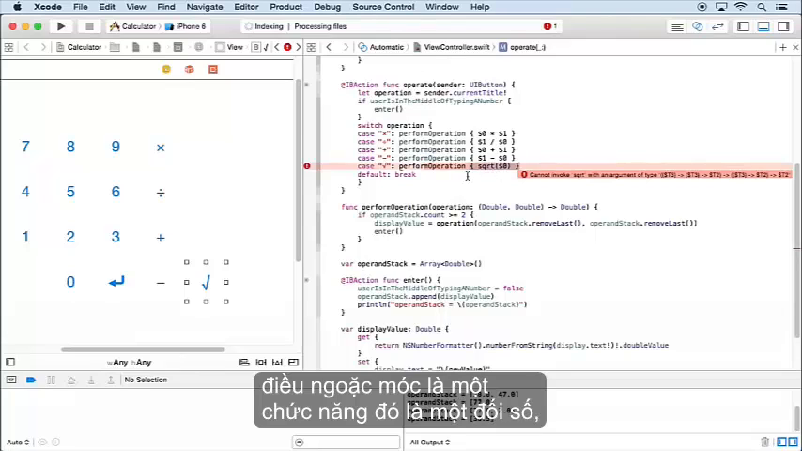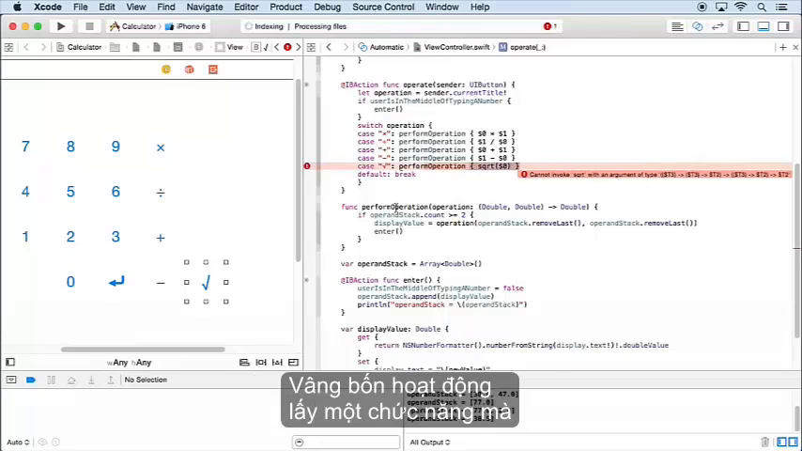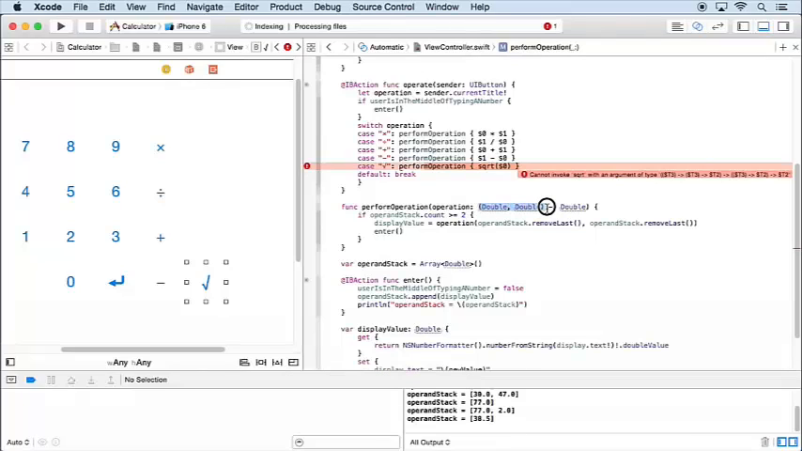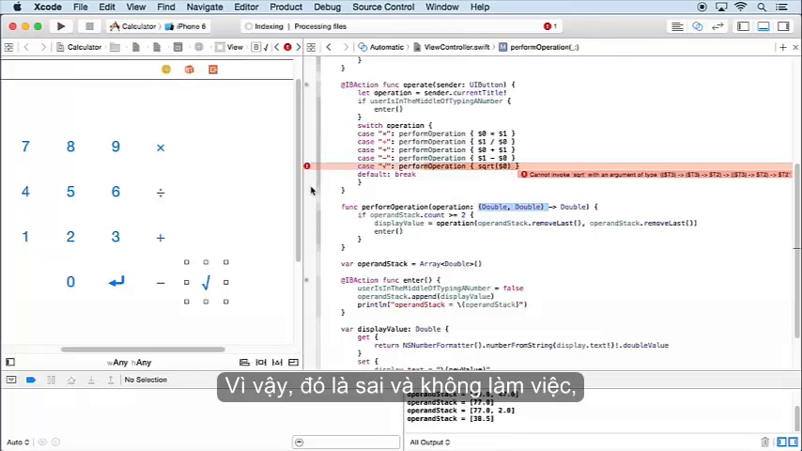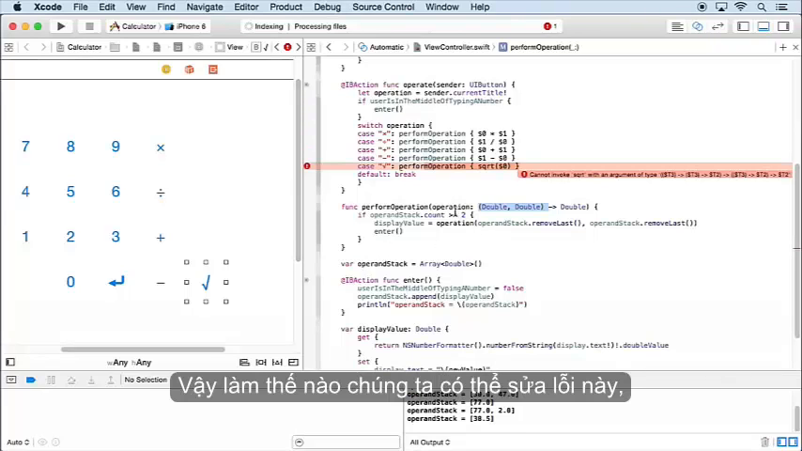The curly brace thing is a function that takes one argument. Well, performOperation takes a function that has two arguments. So that's a mismatch, so that doesn't work. So how can we fix this?